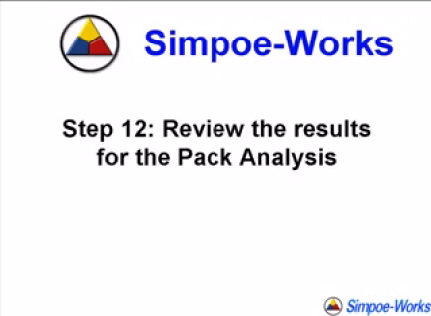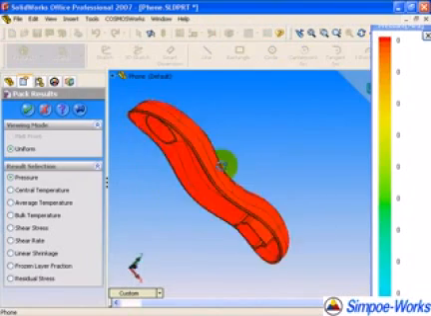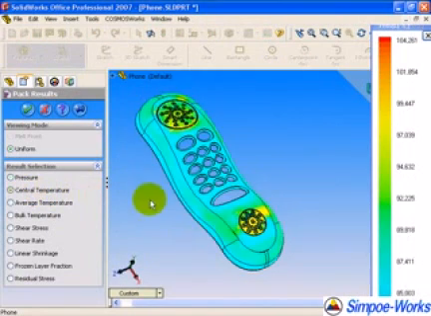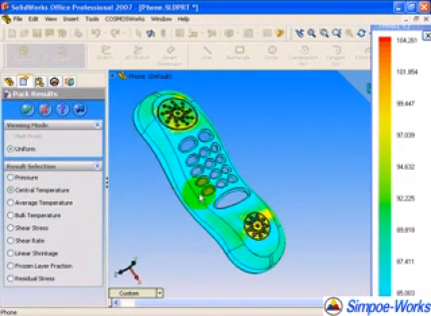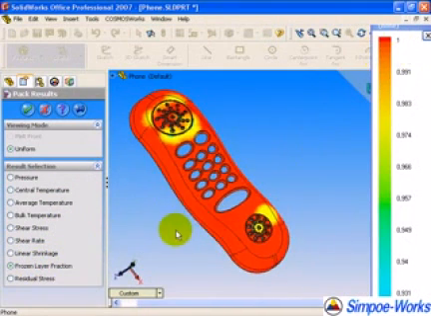Step 12, looking at the pack analysis results. All you have to do is click on pack results and take a look at all the different results you have in front of you. From here, you'll get an idea of what happens at the packing stage and how the part will look.